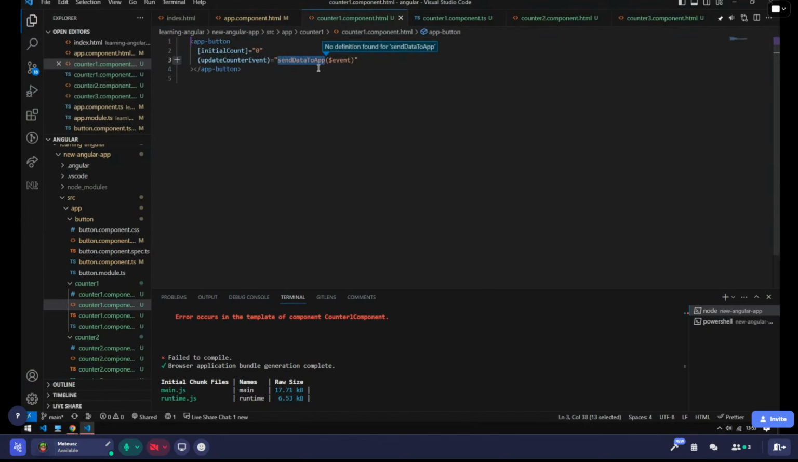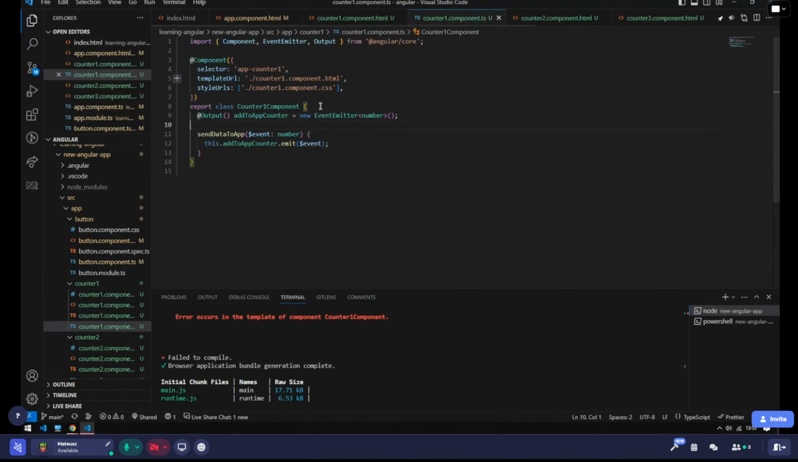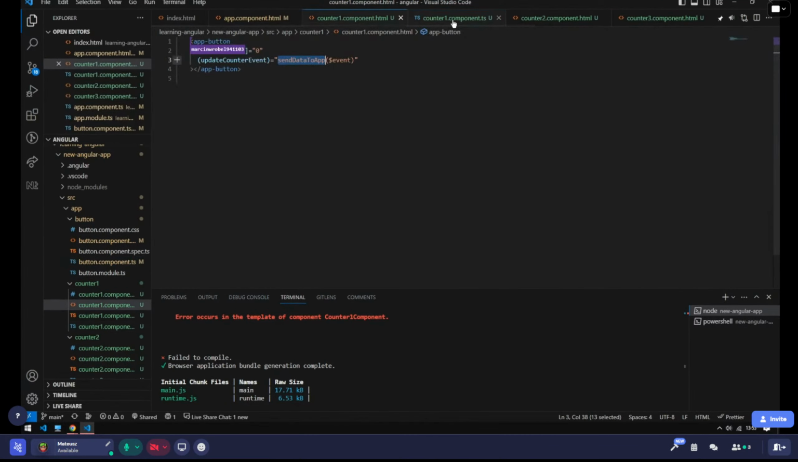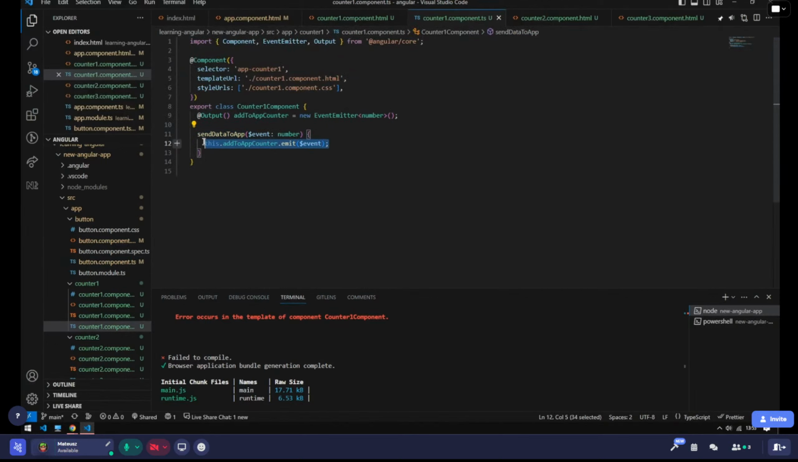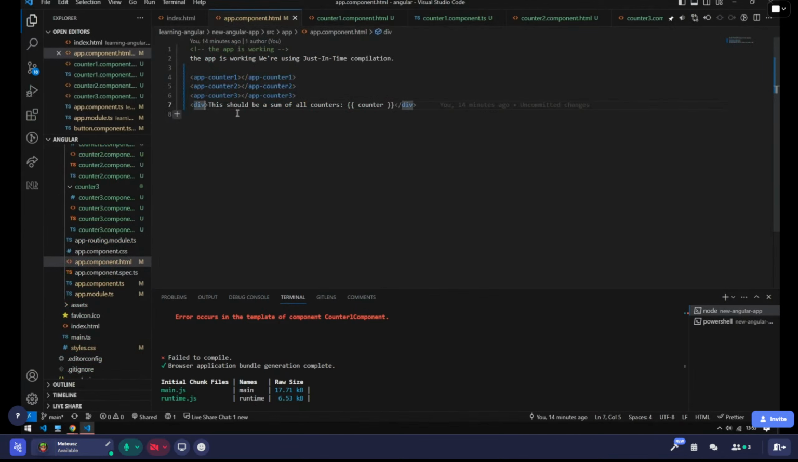Right? So we have to find that definition. That would be our counter component here. Send this data to the app, right? This method emits the add to app counter event, right? So we have to add this here. Not here, it's a div. Counter is a property of app.